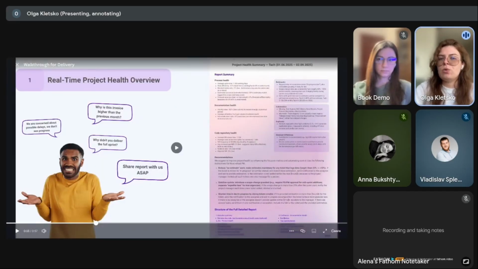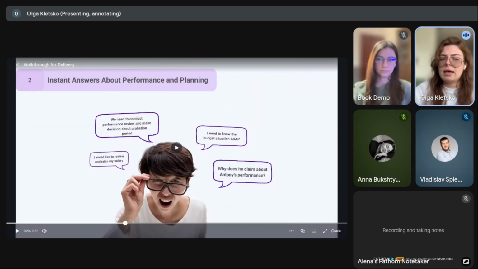So I showed you how we can quickly receive information about our project, where we are, and understand maybe some useful insights. Let's move forward and discuss the next use case. This is about instant answers about performance and planning. Maybe you receive some questions or requests from your team, from your colleagues, like, we need to conduct a performance review and make a decision about the probation period of some person, or I need to know the budget situation as soon as possible, or why does he claim about Anthony's performance, or I would like to review and raise my salary.